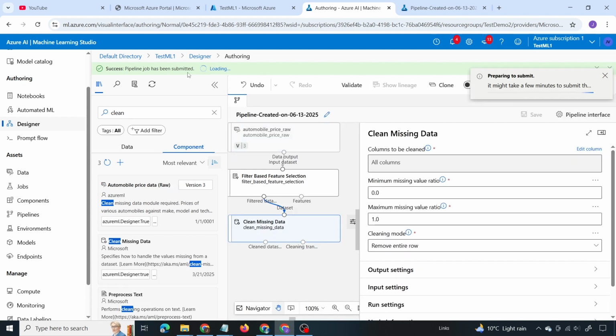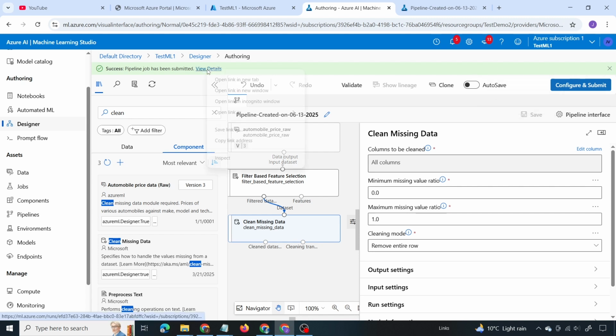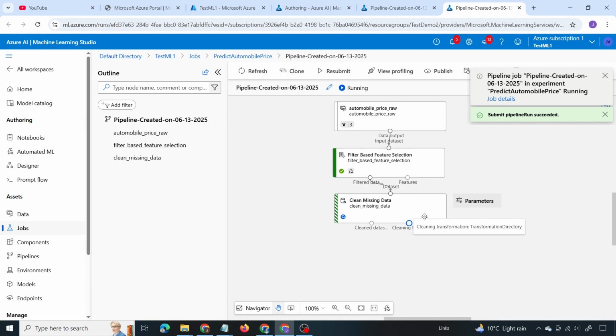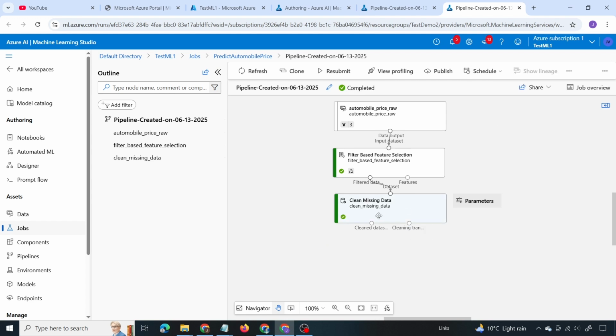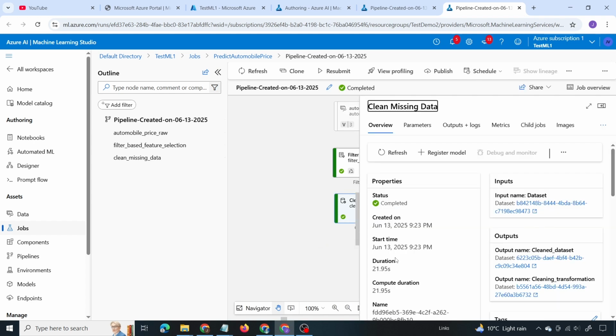So the pipeline job is running currently. The thing is, you can create the whole pipeline and submit it. But to make it simple, I'm executing it after adding each and every module so that we can clearly see what is happening with our data. So we can click on view details and our job is currently running. So it is successful and you can see it is completed and it took about 22 seconds.